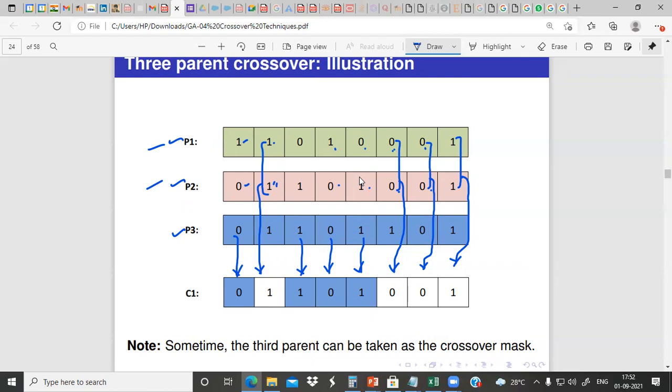Okay. So that's it about the genetic algorithm, right? And that's it about the different crossover techniques.